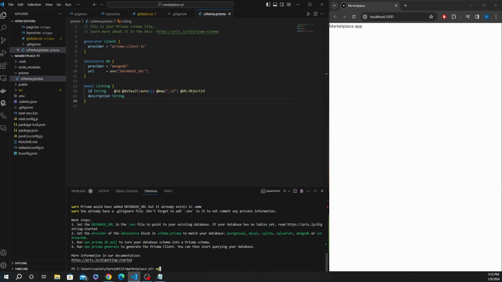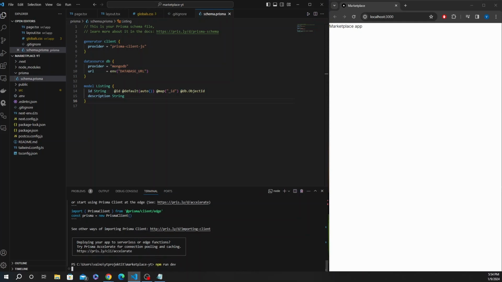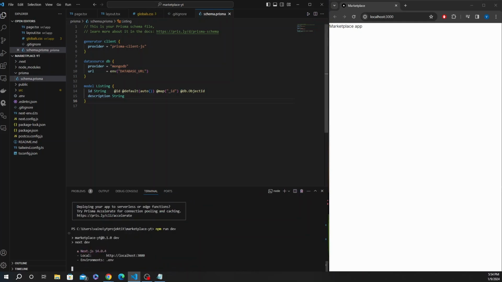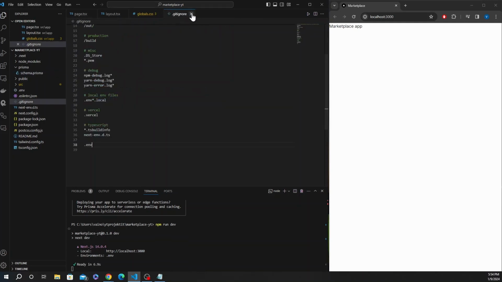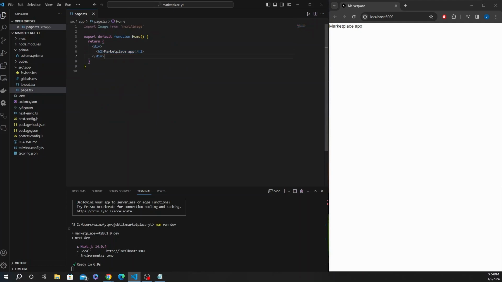And then I think we have to run npx prisma generate. And yeah, that should be good to go. Now we can just restart our application and start actually developing it. So now we have initialized the database with Prisma, with MongoDB, and the whole project basically itself. And now we can just start building from this file right here.